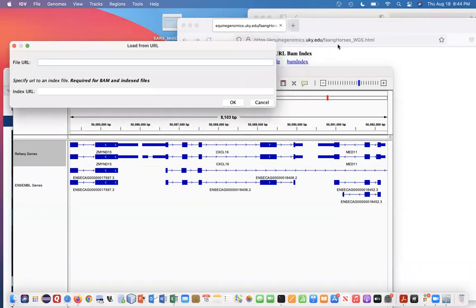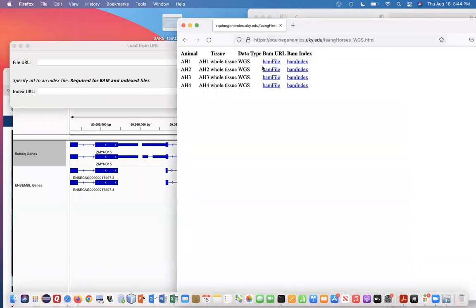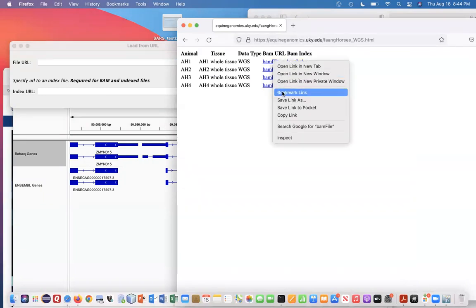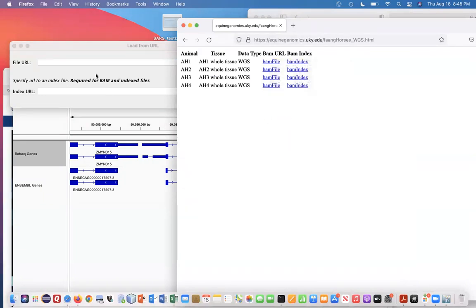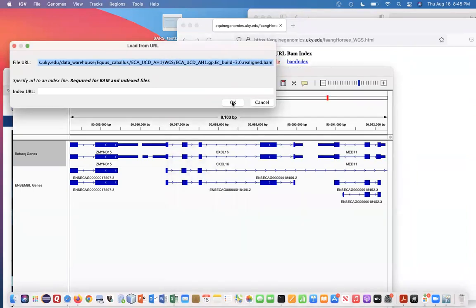Click on File, Load from URL, and so if you're doing this absolutely correctly, you will click here and you will copy the link and you will come over here and you will paste the link. But what's more fun, and this works on most operating systems, if it doesn't work on yours, you have to copy and paste. But hey, I can just drag and I can just drop. And I can click OK.